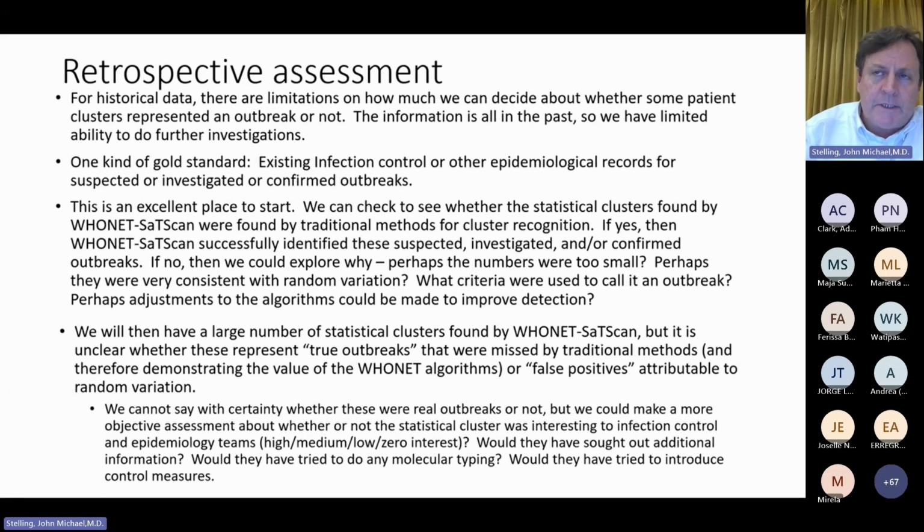So if we found statistical clusters in the database that they were not aware of, we cannot say with certainty whether they were real outbreaks or not. But there is something that you can be a bit more objective about. Was it an outbreak? I don't know. Did I want to be informed? That's also a valid question. If I look at the data, I say, I would have wanted to be informed. I did not know in real time. Maybe it was a real outbreak, maybe it wasn't. But yes, I wanted to be informed.